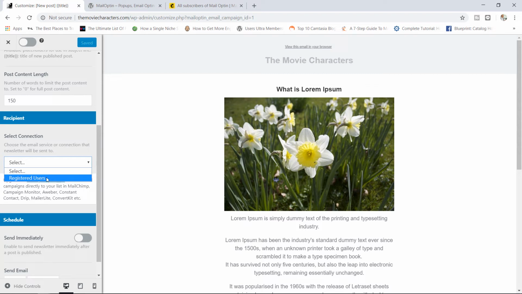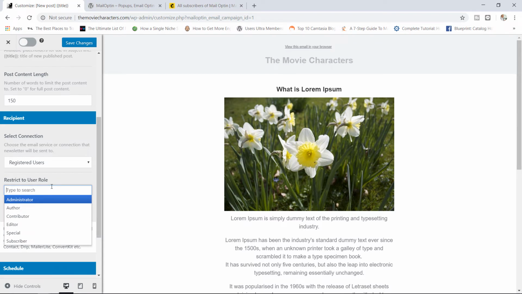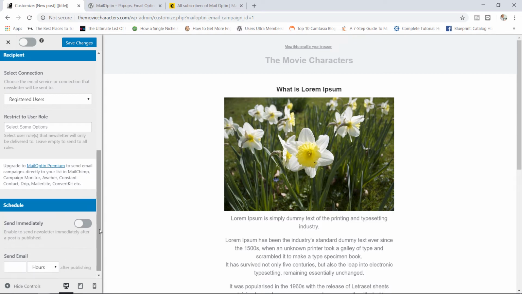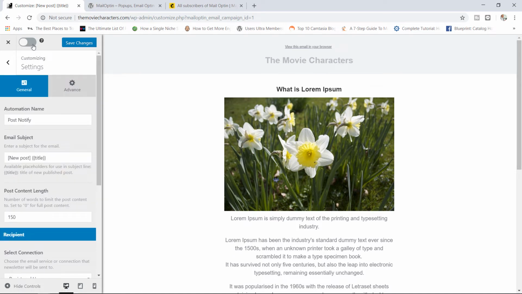So I'm going to go ahead and select registered users. And you can also restrict it to certain roles like maybe only admins, authors, contributors, or subscribers, and so on. I'm just going to go with the blank option, which means every single kind of user will be notified. And you also have access to the schedule. When would you like to send a notification? Let's send it immediately once the post has been published. So let's go ahead now and turn this on. Save our changes. And now let's test this out.